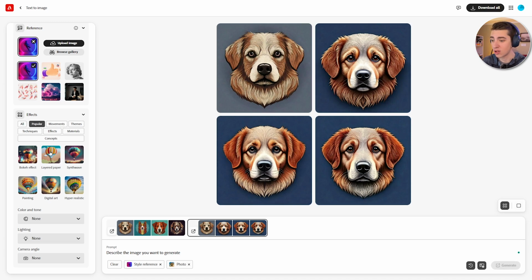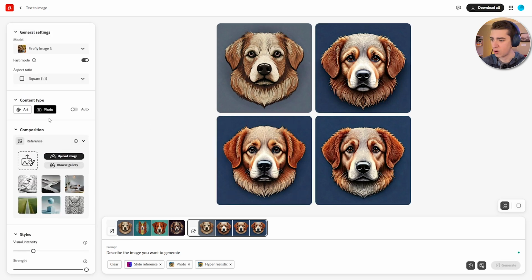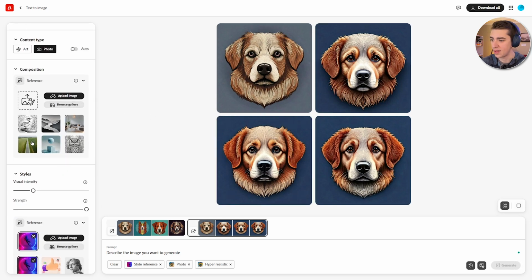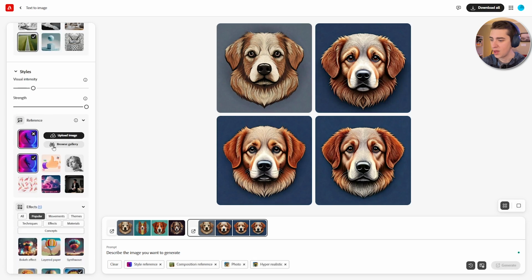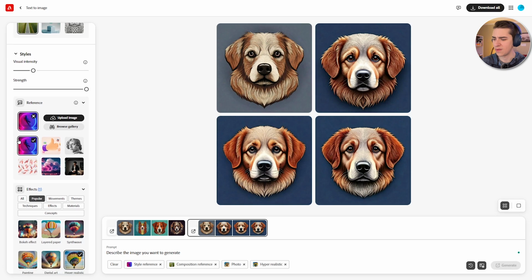Things like layered paper, synthwave, painting, digital art, hyper-realistic. So let's do a couple that are hyper-realistic, because these are obviously highly stylized images of a dog, but let's do one that's highly realistic. So we'll do photo, and for the composition, we'll do something that is more realistic looking. We'll take out the 80s. Actually, you know what? We'll keep the 80s synthwave image in there, see what we get.